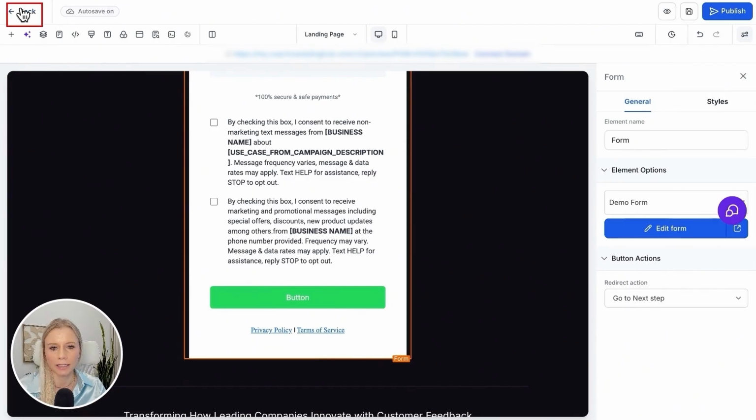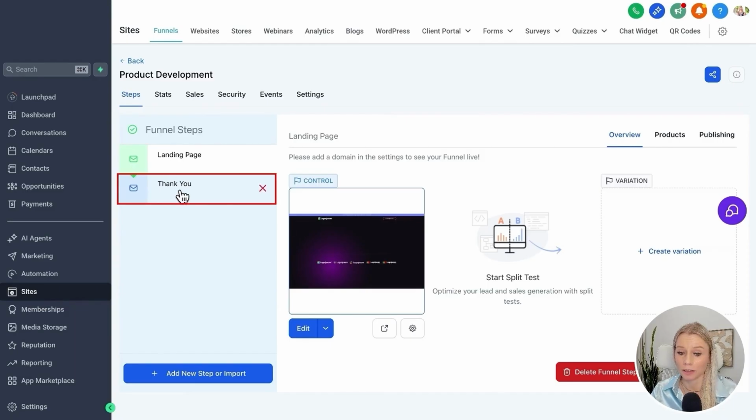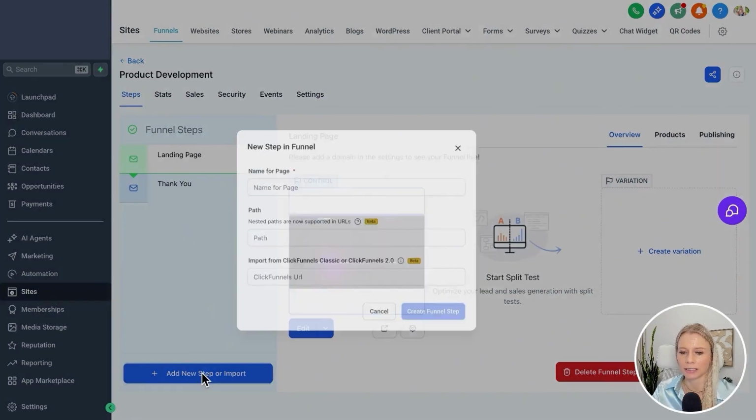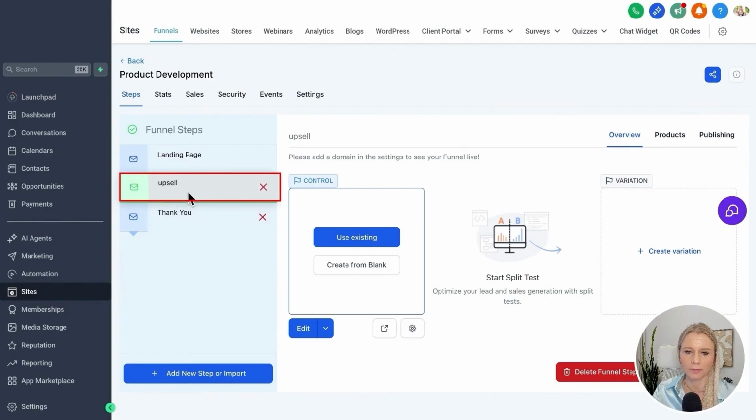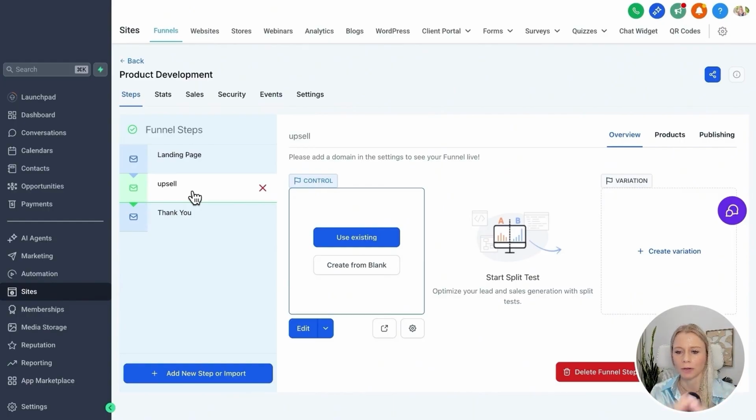Then let's go back. Here we have the landing page and we have the thank you page. So the next step would be an upsell, right? So let's add a next step. Let's name it upsell, hit create funnel. Then we can drag and drop it up here, and that would then be the next step where we could list the details from our upsell. We can add upsell videos and more information, testimonials about the upsell product.